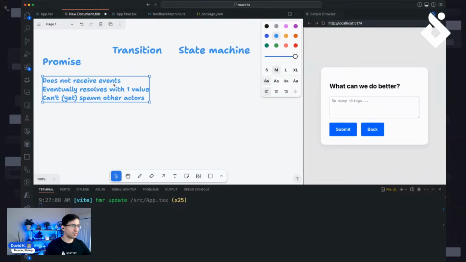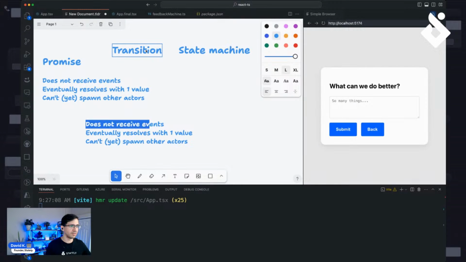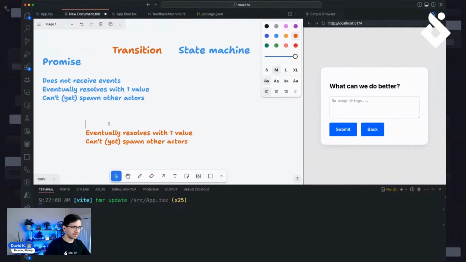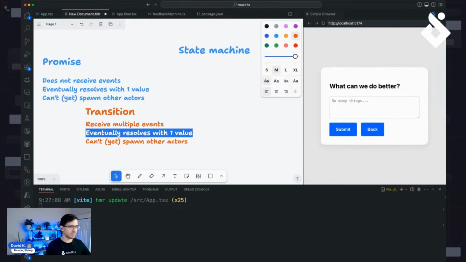So transition functions, on the other hand, can receive multiple events, and they don't resolve with one value. They're just continuous. So I'll put continuous: it doesn't finish, I mean, it might in the future. And of course, this can't yet spawn other actors.